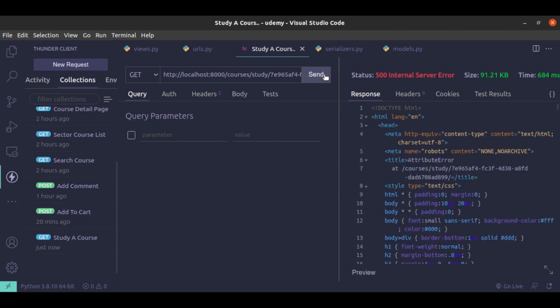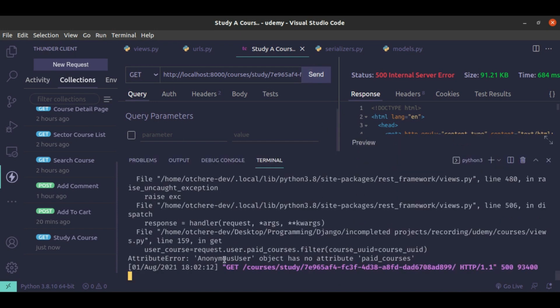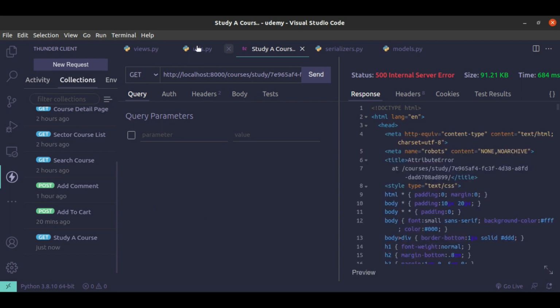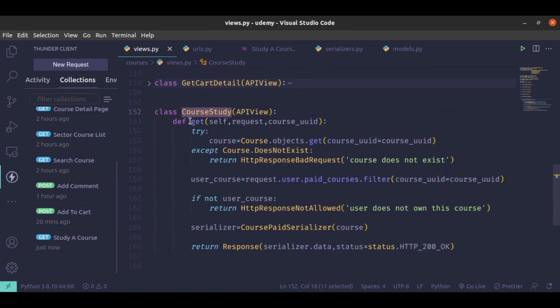I'm sure I'm going to get an internal server error. I was expecting that. Okay, let me see the error. Okay, so this anonymous user error, that's what I was expecting actually. For the meantime, we're inside the view. Because we have not signed in yet, we have not dealt with the authentication part yet, so we are going to just give some dummy over here.